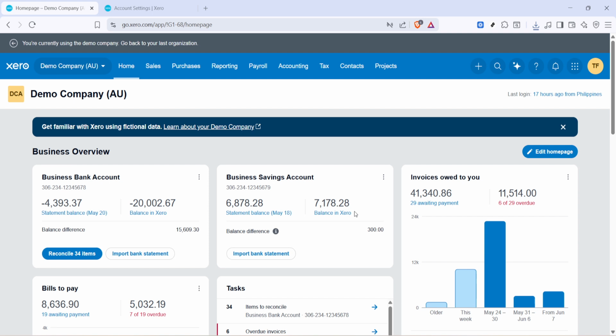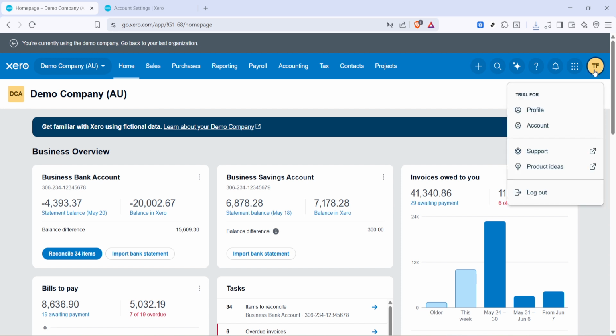Start by signing in to Xero on your computer. From your dashboard, look to the top right corner of the screen. You'll see your profile icon or your initials. Click that to open your profile menu. This is where Xero keeps the quick links related to your account and security settings.